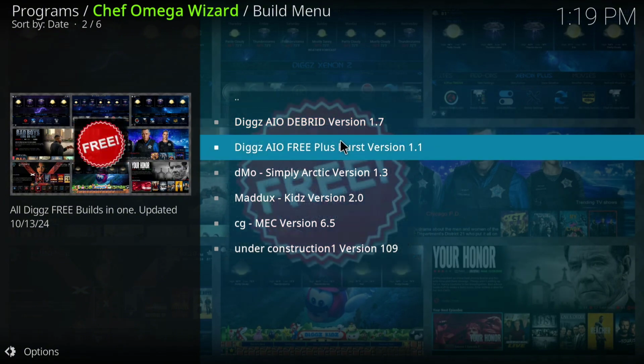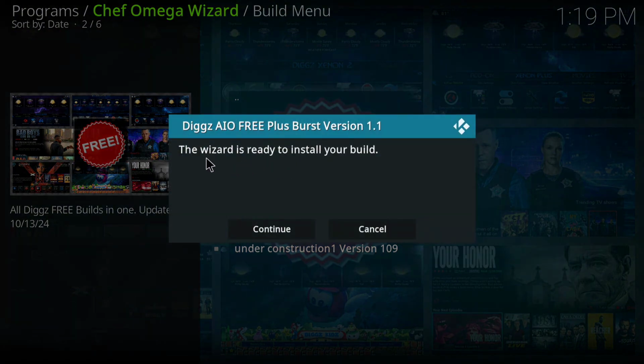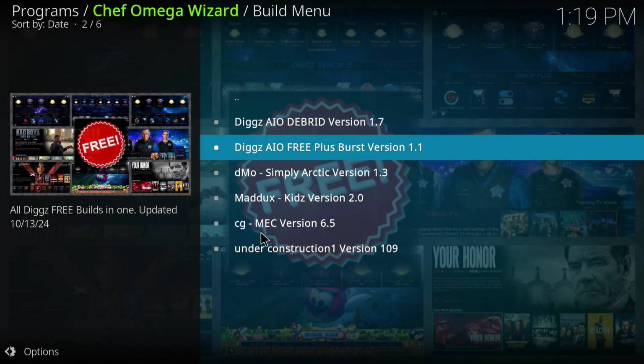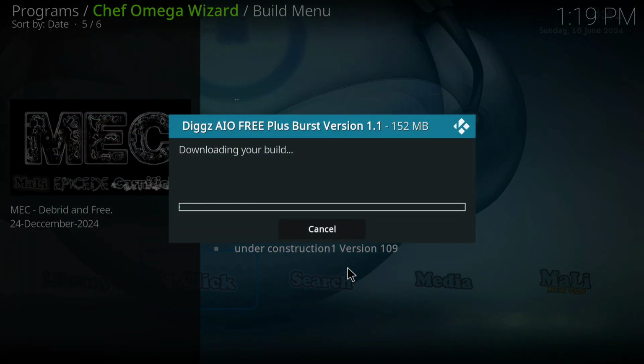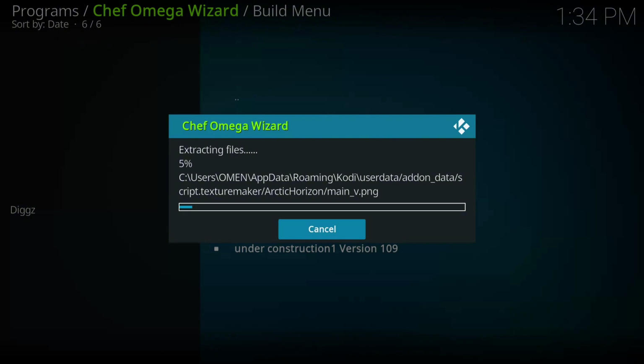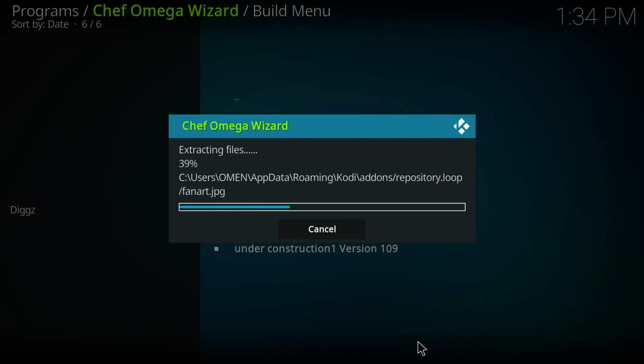So I'll click on this Diggz. Okay, the wizard is ready to install your build, so I'll click on continue. Okay, the build is a 152 MB file, so I'll have to pause the video till the download is completed, so I'll not waste your time. The download is almost completed, so it's still extracting the files.